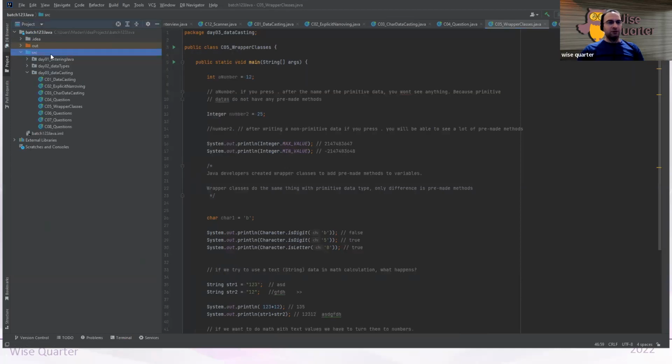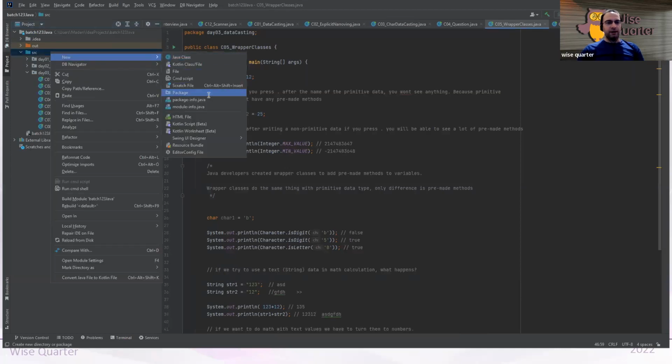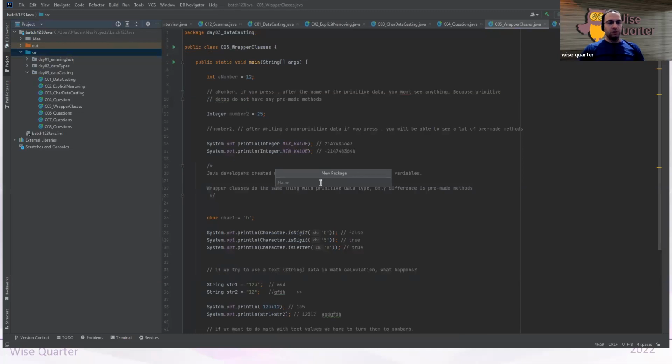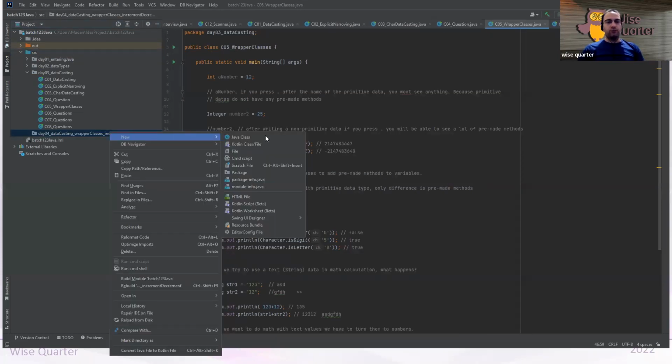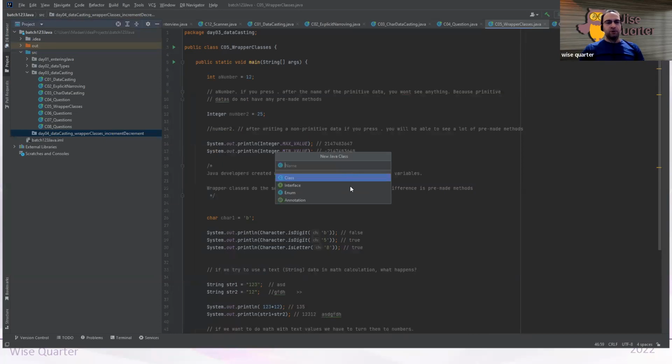I will right click on src and create a package. So I will create today's package: day 04, data casting, wrapper classes, and increment decrement. Okay, now I can start the first Java class, C01 ASCII table.